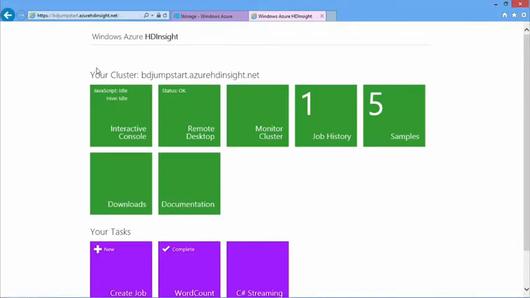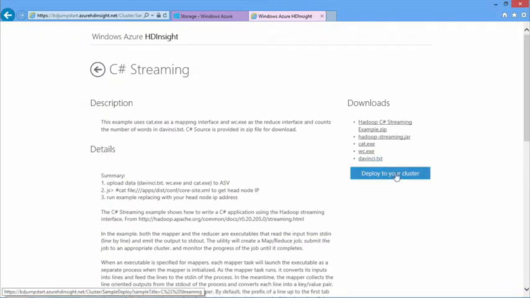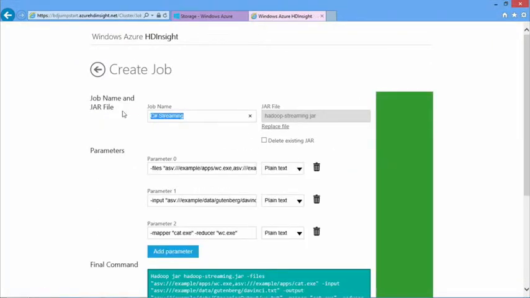We have our mapper and reducer exes up on the cluster, or actually on the Azure storage. It's now time to run the MapReduce job. So to do that, we'll go back to our home here, go back to our samples, C# streaming, and deploy to cluster. Now I can go in and do MapReduce demo. So the first parameter that we need, if we look at the example, is to indicate where our mapper and our reducer files are located, using the files parameter.